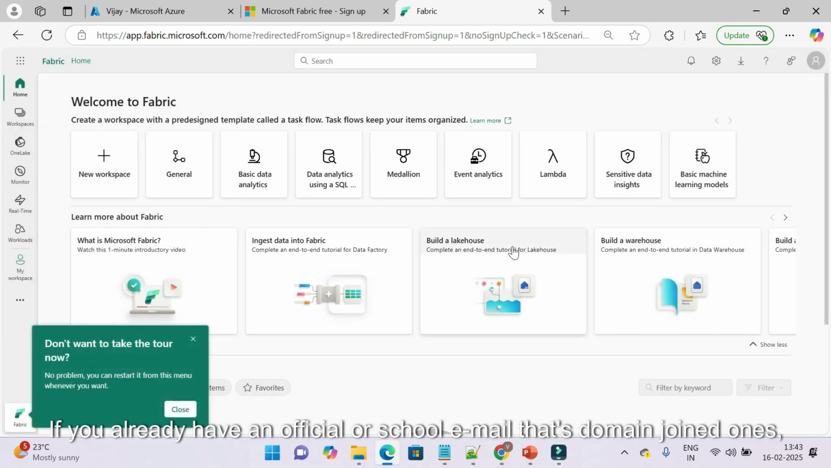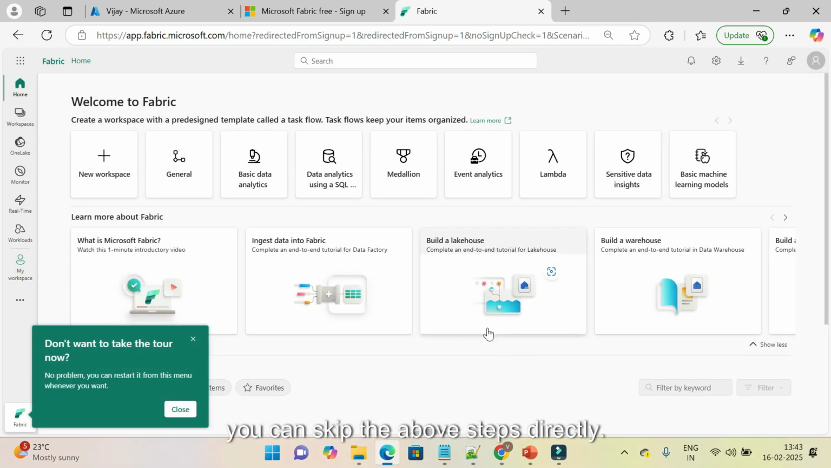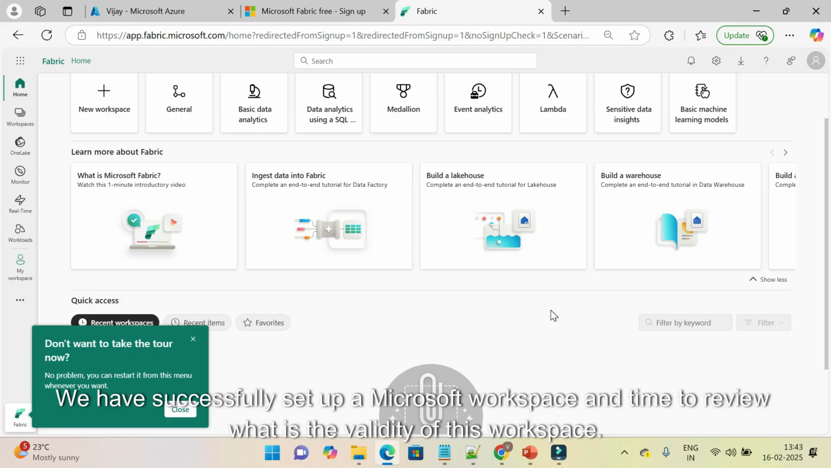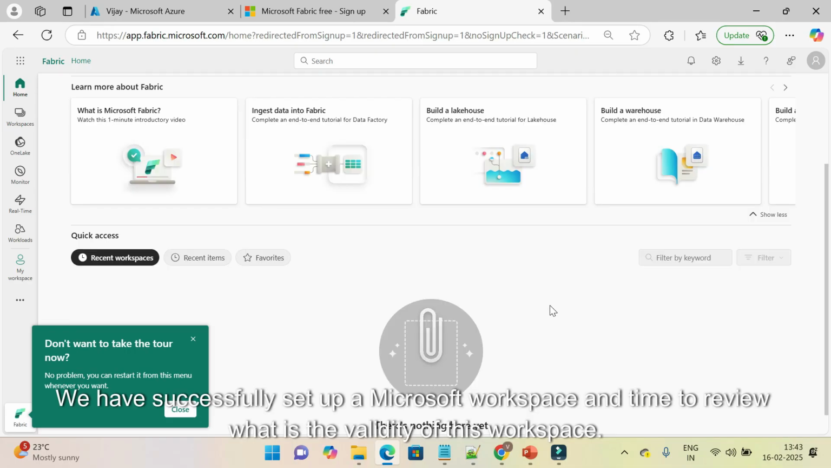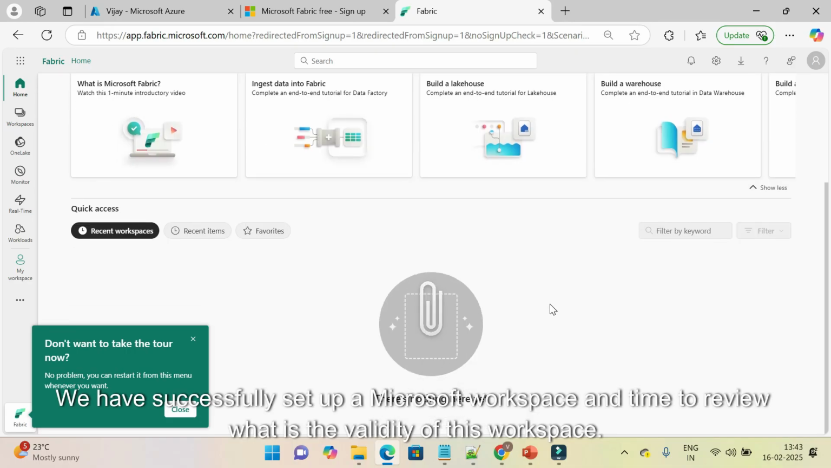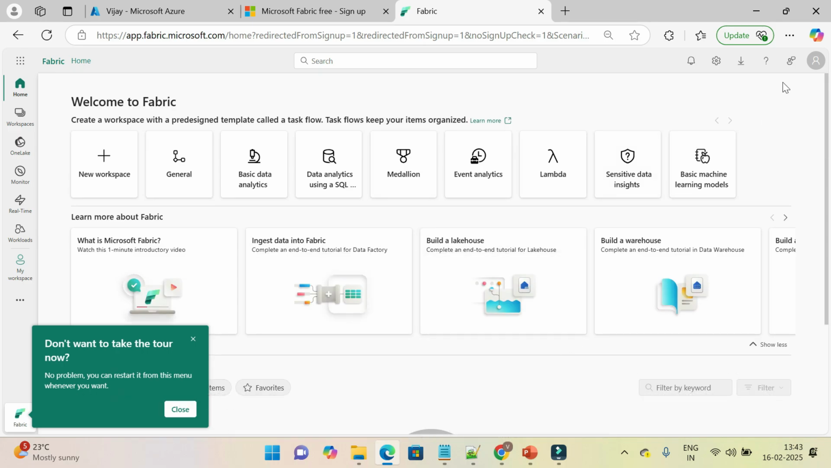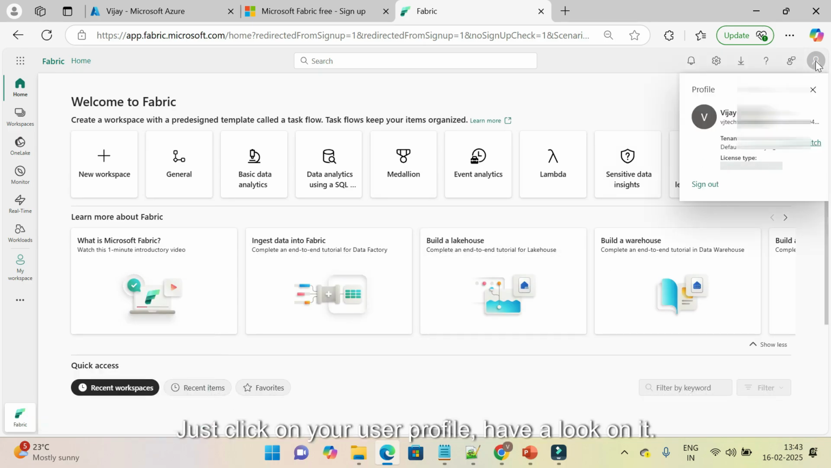If you already have an official or school email that's domain-joined, you can skip the above steps directly. You can jump to the Fabric sign-up step. We have successfully set up a Microsoft Fabric workspace and it's time to review the validity of this workspace. Just click on your user profile and have a look at it.